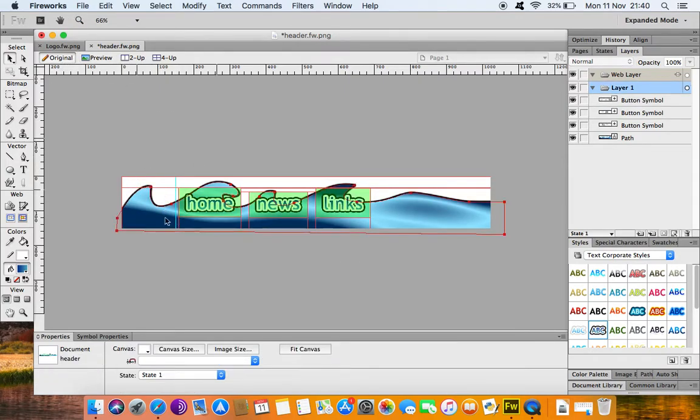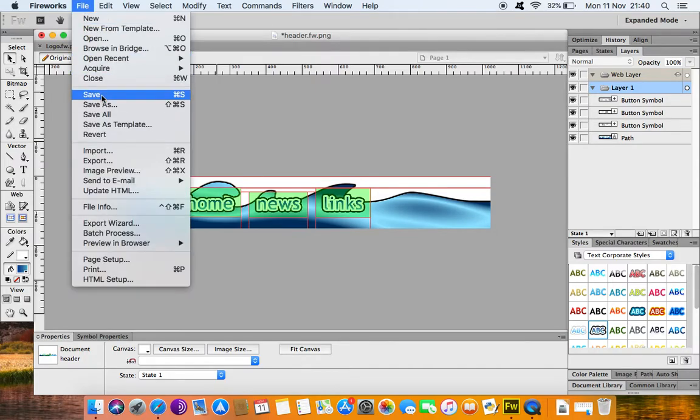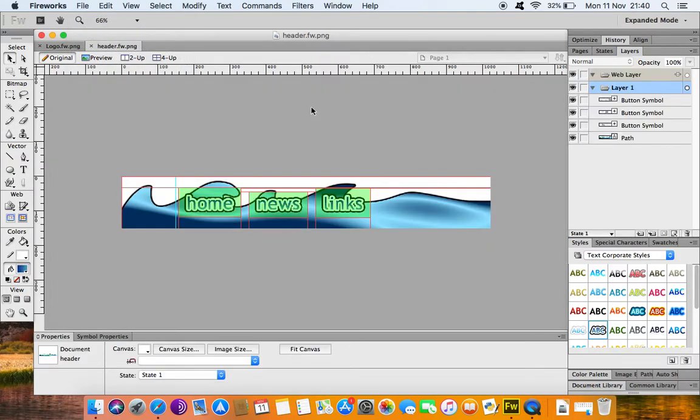Right, now we need to get our logo in here. So I'm going to first of all save this so I make sure I don't lose anything, because that would be the worst if I lose all of this work. And then I'm going to go to my logo.